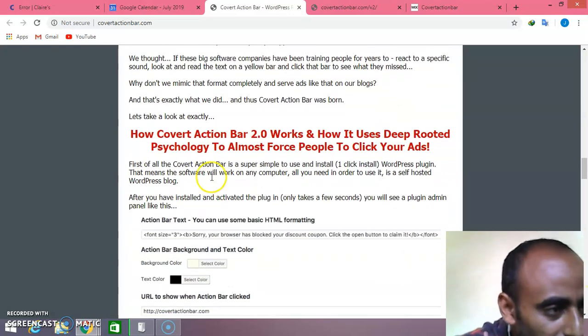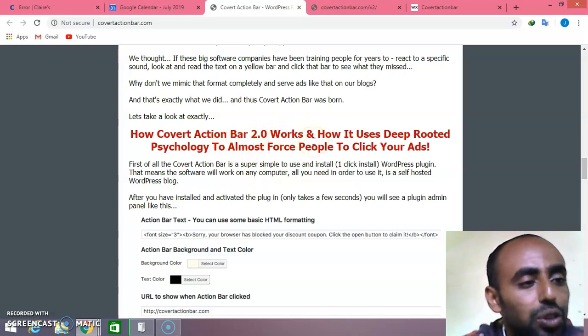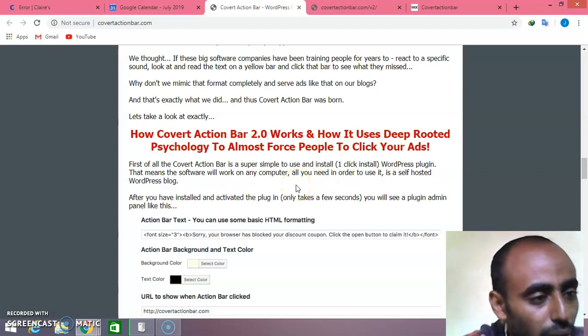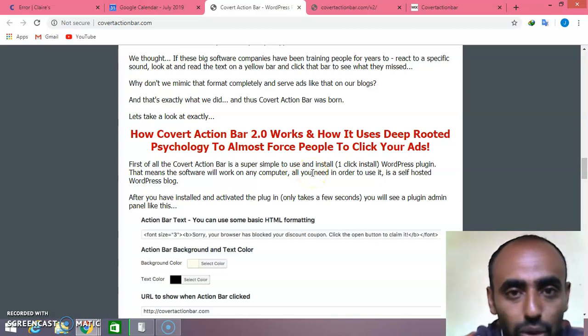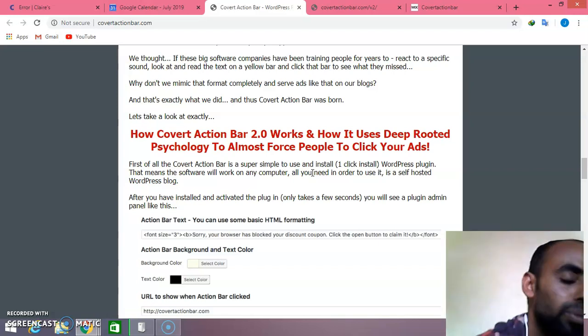And the second important thing is how the Covert Action Bar 2.0 works and how it uses deep-rooted psychology to almost force people to click ads. So first of all, the Covert Action Bar is super simple to use and install. It's a one-click install WordPress plugin. That means the software will work on any computer. All you need in order to use it is a self-hosted WordPress blog.